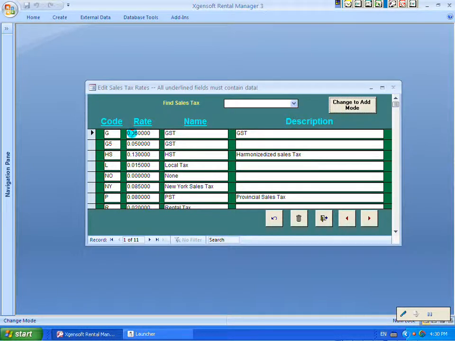You put the actual rate in, and if it's less than 10%, it will be decimal 0 and then your code. If it is more than 10%, it will be decimal 1 and whatever. This is 13%. In Ontario, we have a harmonized tax that is 13%, so it's decimal 13. There's no 0 in front of that 1.